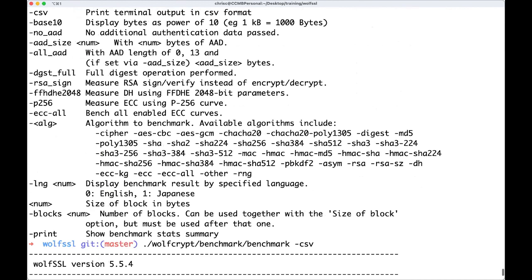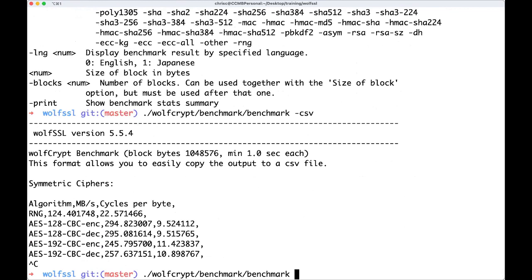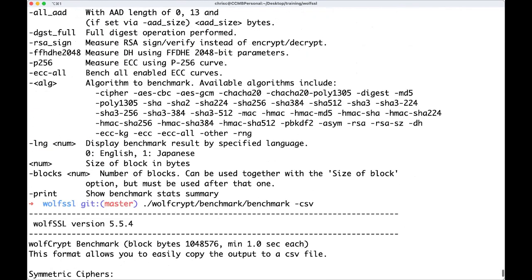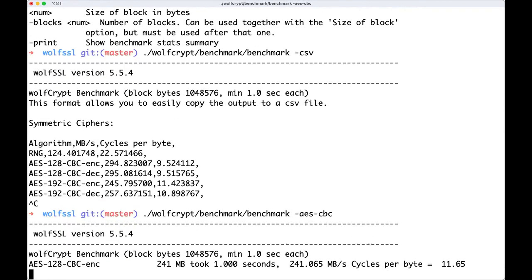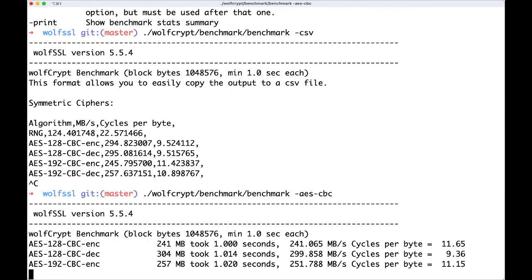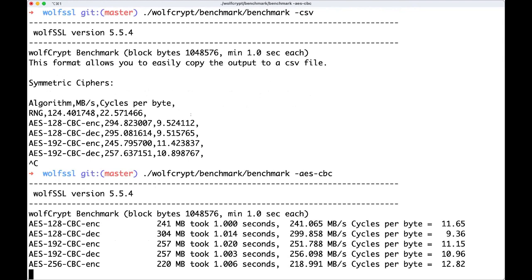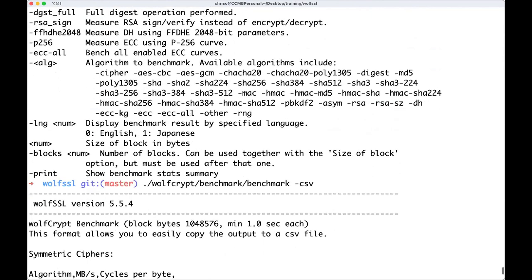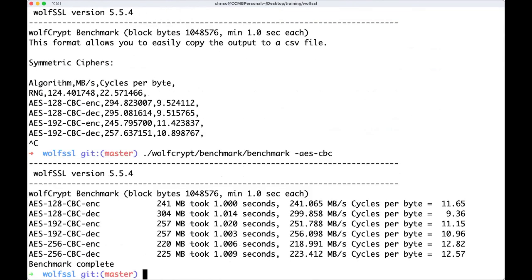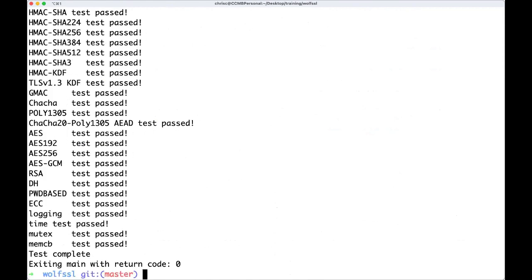You can benchmark individual algorithms. So if we only want to benchmark AES CBC, we can do AES-CBC, and we're just going to benchmark that. So that can speed up your runtime of the benchmark a little bit if you're only concerned with certain things. And you've got some more configure options there, but just to note, they're available for you. I don't believe the wolfCrypt test has any options available. No, it just runs.